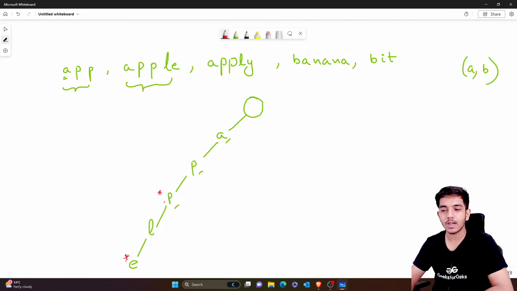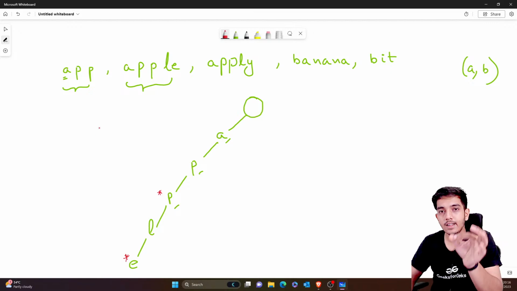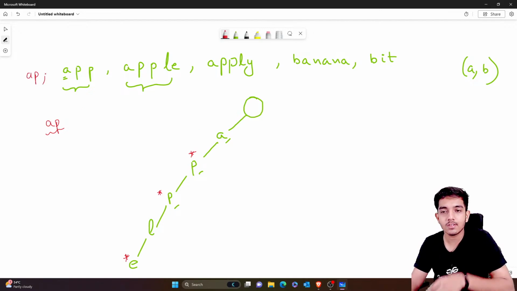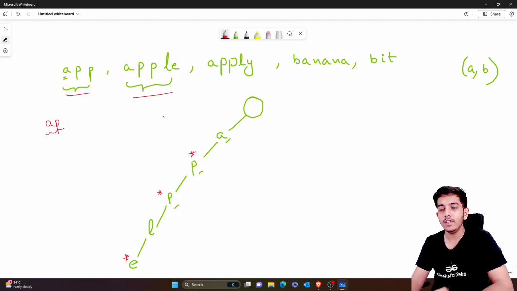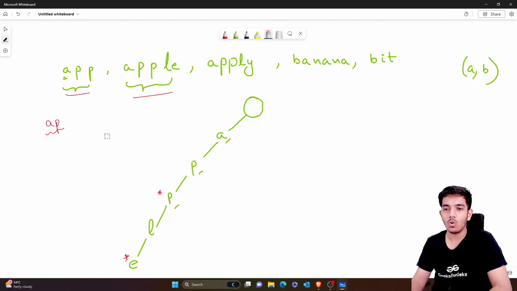That means whenever we are searching apple, suppose I want to ask whether this tree contains AP or not. Suppose AP is a valid word, does this tree contain AP? No, it does not. If this P had a star, that means during insertion we had inserted the word AP, and in that case we'd get AP. But we didn't insert AP, we inserted APP or APPLE. That means we don't have a word like AP, so it will return false.